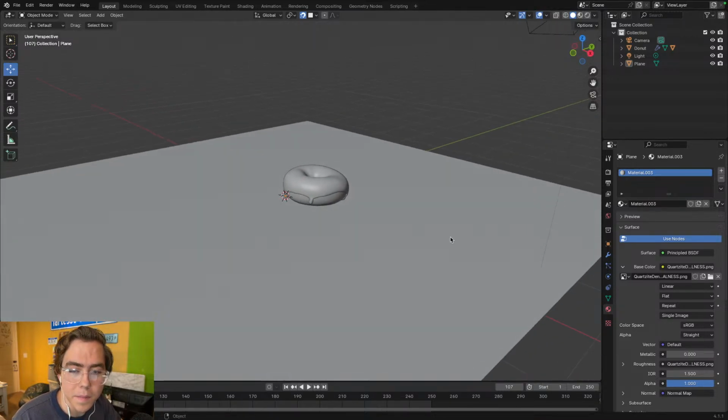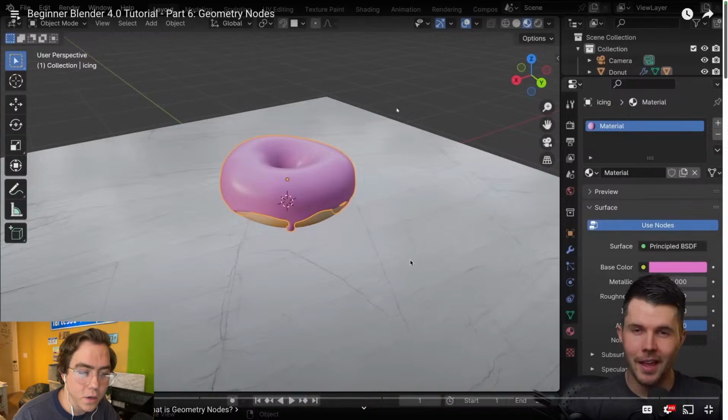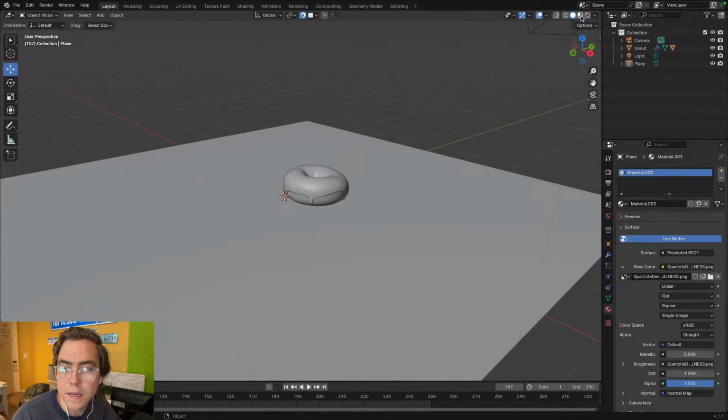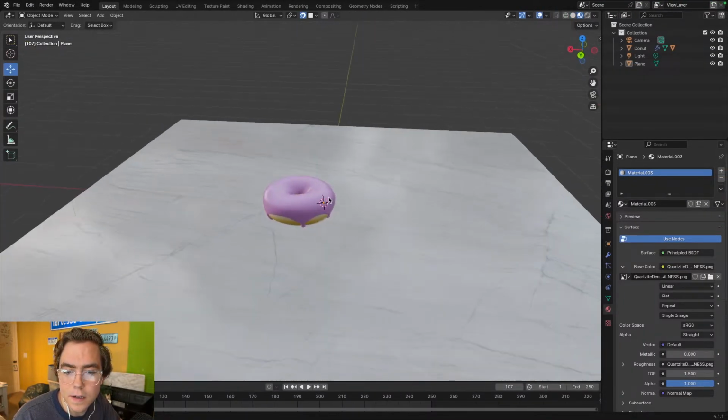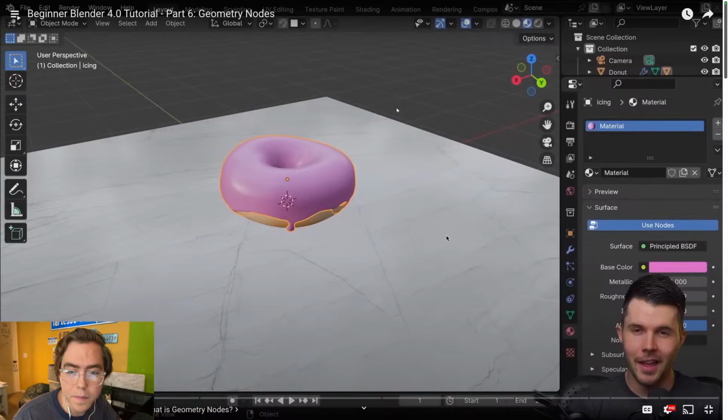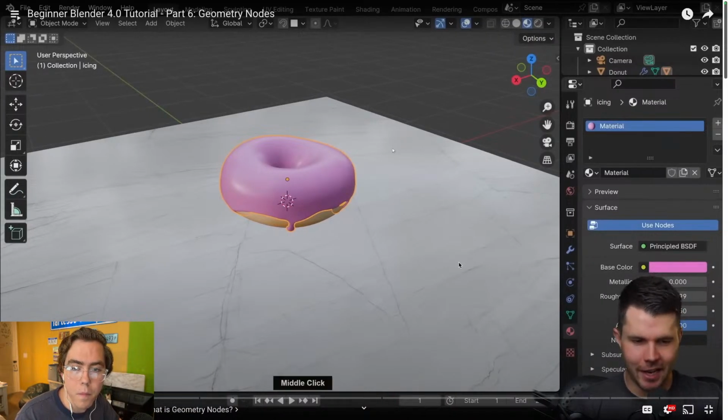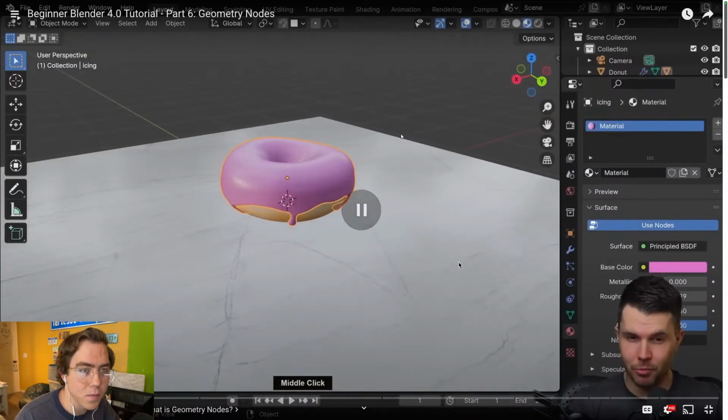So, okay. Anyways, Blender Guru, what do you have for us today? Here's our donut. Here's his donut. The time has finally come to decorate our delicious looking donut. Let's go. Whoa. I did do a little bit of a skip ahead on this episode.